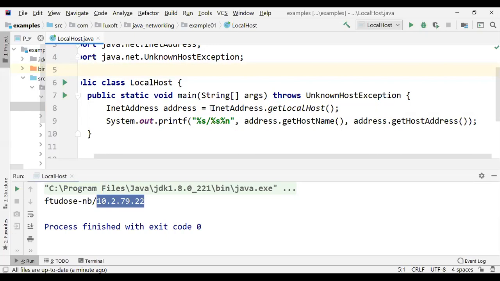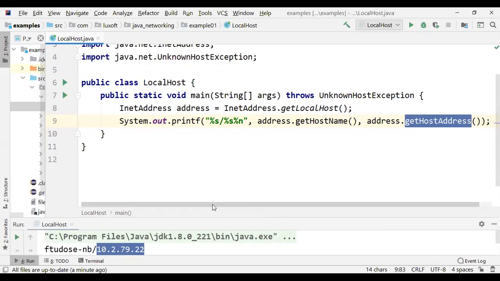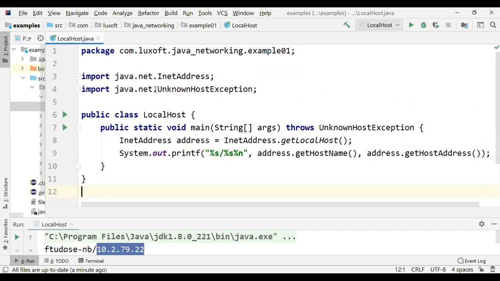So whenever we are executing InetAddress.getLocalHost, we are expecting to get the local address, and from here we are getting the host name and the host address and just displaying them. This is something very basic to show how we can get information about the local host with the help of Java networking classes. And remember that you are able to find all these classes in the java.net package.